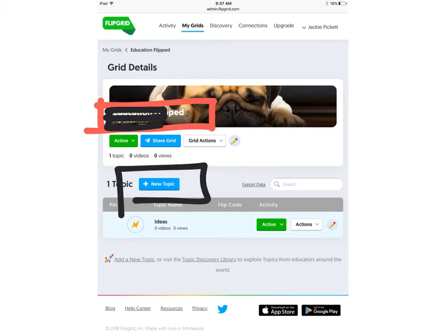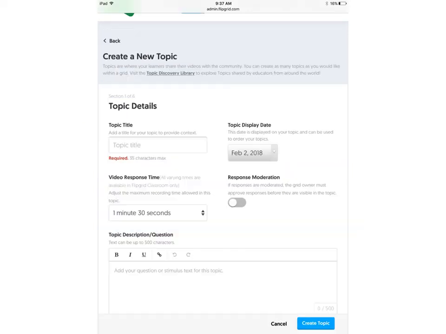The new topic link. That's where you're going to set the actual video. So when you're creating a new topic, hopefully you saw in that last one, you want to go in here and put in your topic title. So if it's going to be introduction to the class, maybe you're wanting a video on the American Revolution, whatever you want it to be, that's where you're going to set that.